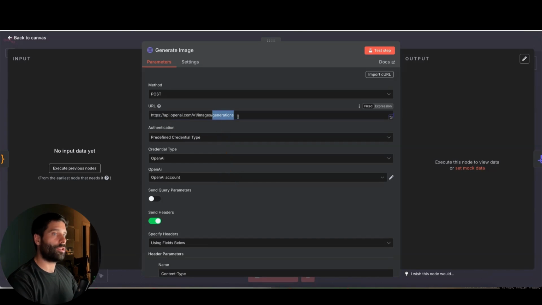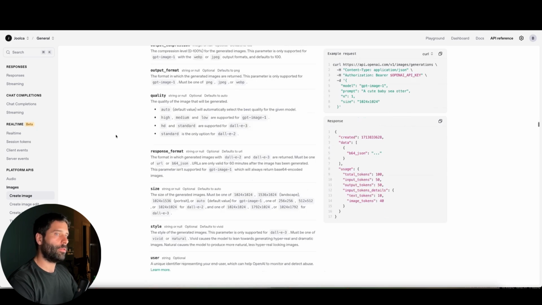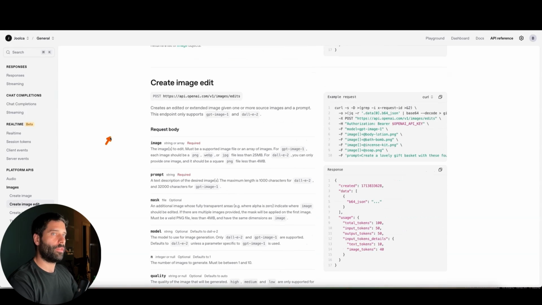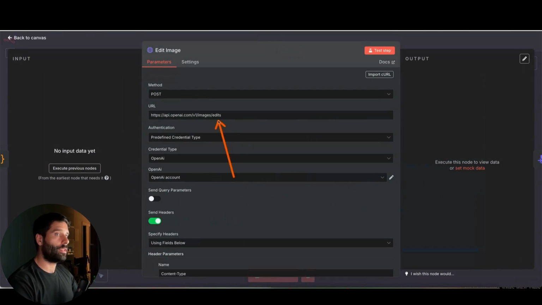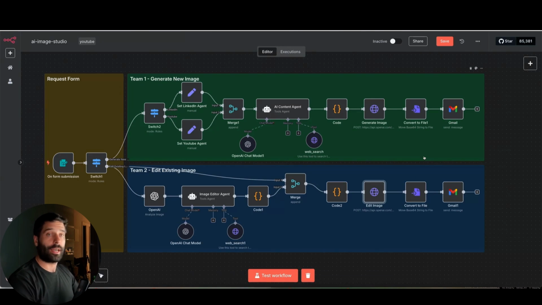It's the /generations endpoint. Now, if I scroll down a little bit more in the documentation, we have another endpoint over here, which is called the create image edit. This endpoint actually takes an existing image and a description of what change you want to make, and then it returns an edited image. So this uses the /edits endpoint, and back in n8n, let's tap into Team 2's OpenAI API call. So double click on this node, and you can see we're using the /edits endpoint. So I just wanted to clarify that Team 1 and Team 2 are using the same OpenAI image model, but there's two distinct endpoints that have two distinct functionalities.